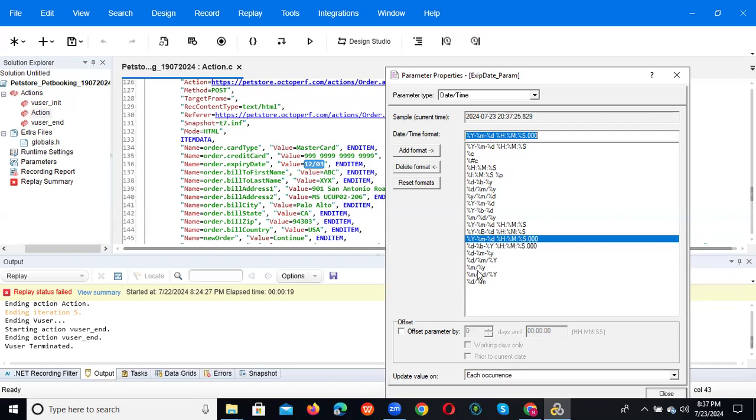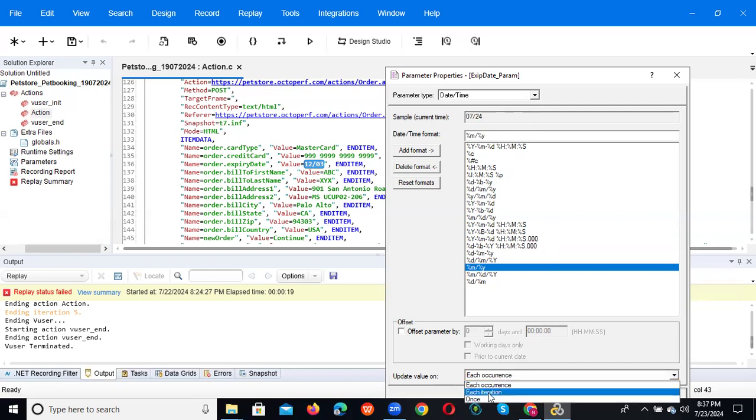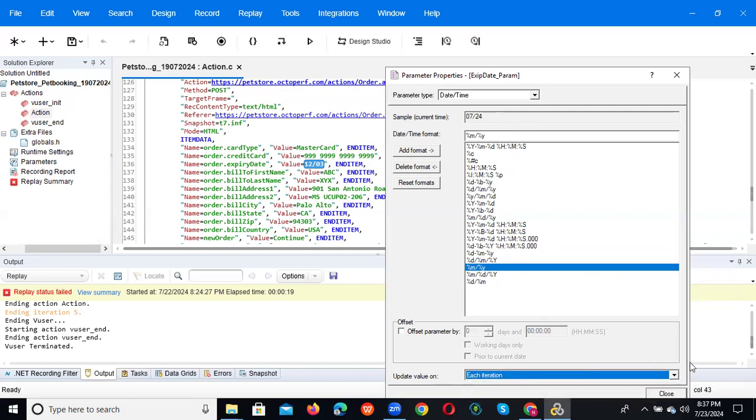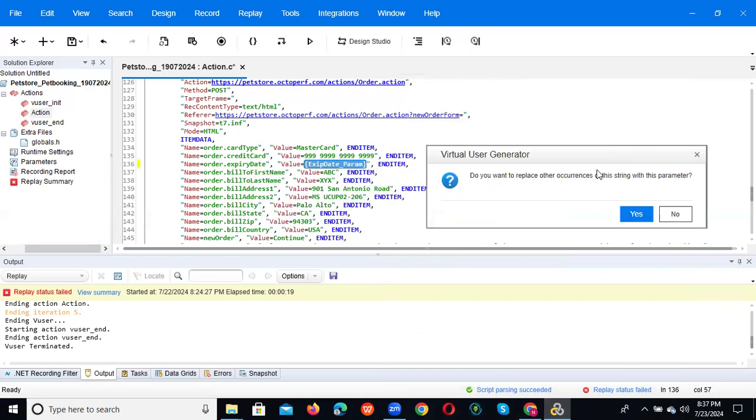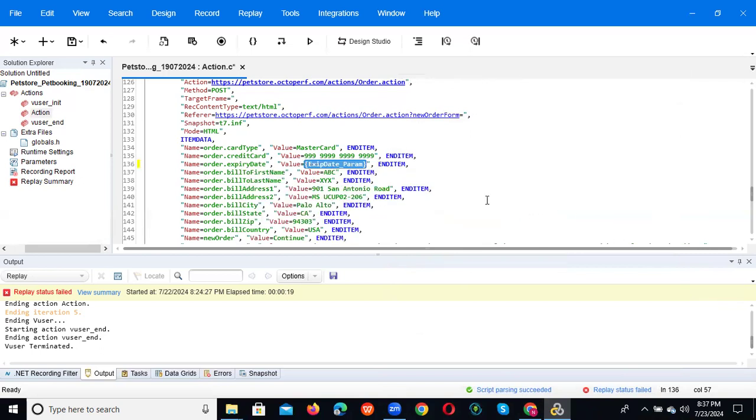Okay. For example, now our format will be month and year. Sorry, month and year. So this same format is for us, right? That is why I selected this, and here we can select each iteration. And close and click on OK. It is asking about replace. Click on no. See, expire date is done. So just execute once.